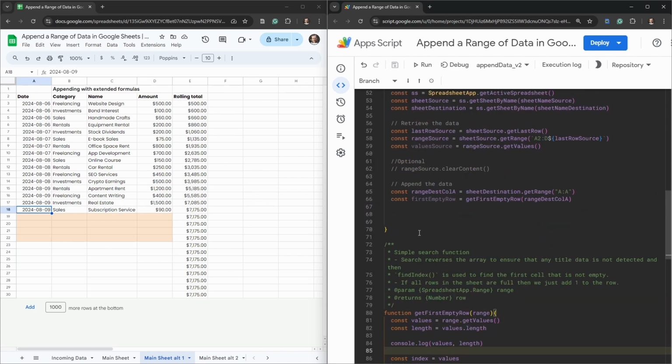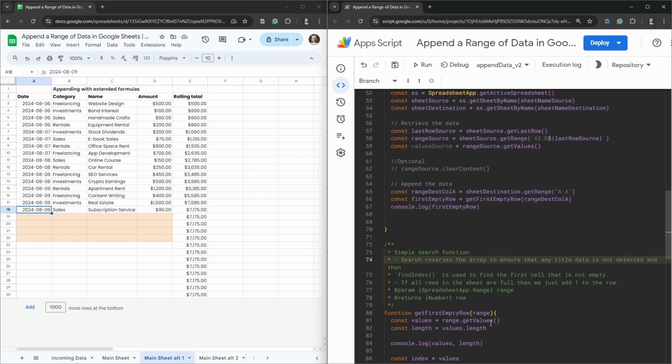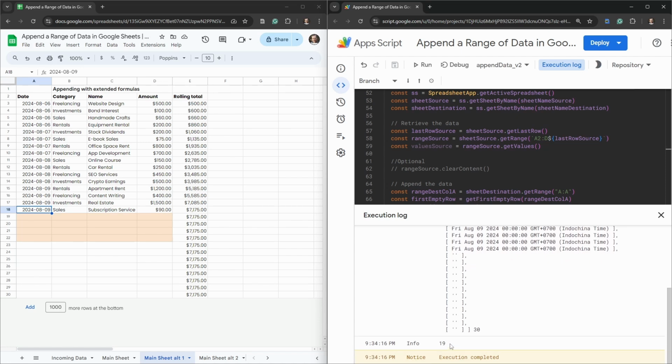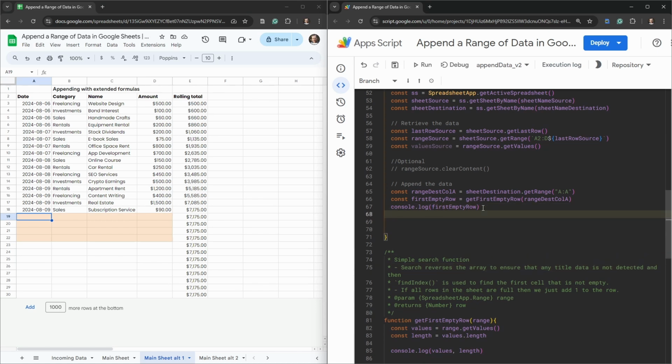Cool. Let's go up here. We could console log this to test it out. So console.log firstEmptyRow. And we'll hit save and give it a little test. Okay, so 19 should be the first empty row. It is indeed 19. And now we can continue as we had before with our previous tutorial.